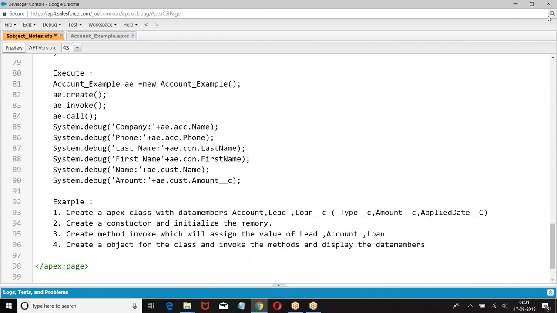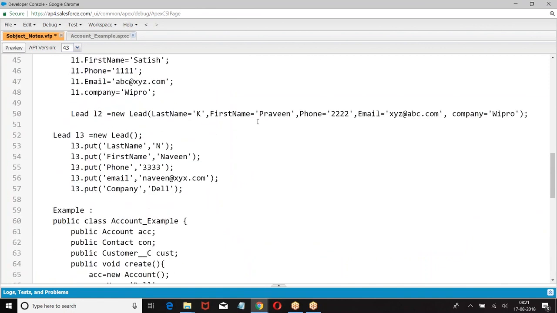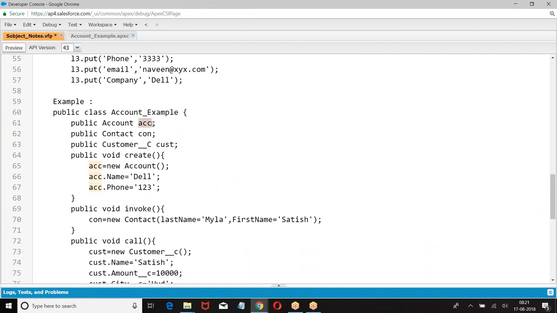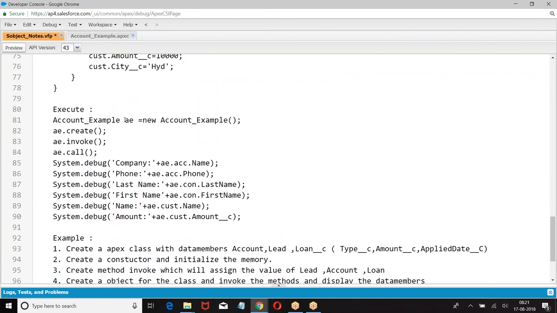Let me make it very simple. Anything in the class can be accessed with the object only. Any member in the class should be accessed with the object only. This is the class. If I want to refer ACC or CON or COST, these are the variables of the class I define. So you are supposed to create an object for the class, which is AE, and AE dot ACC, AE dot CON, AE dot COST.